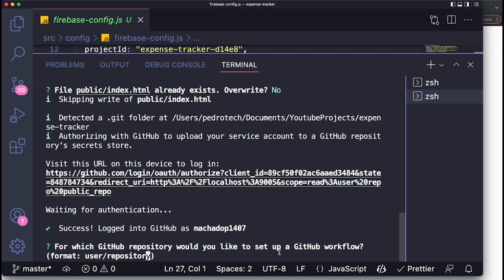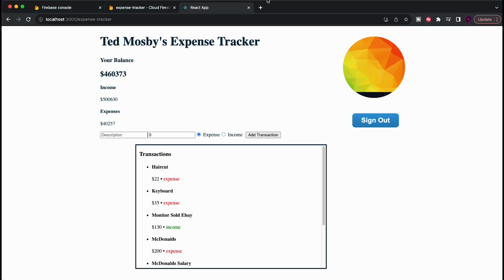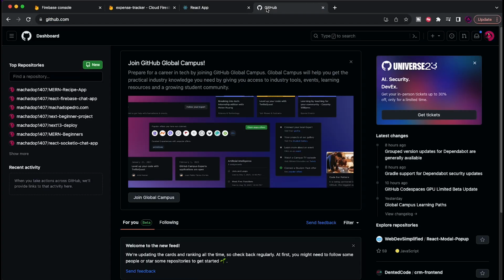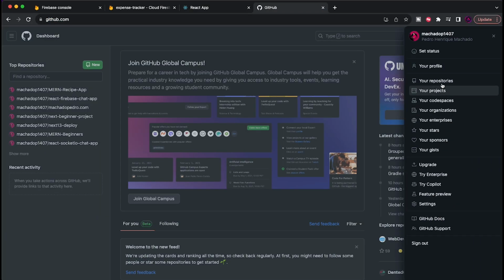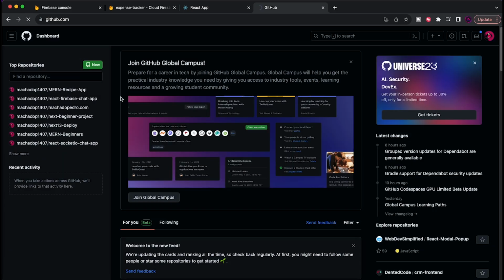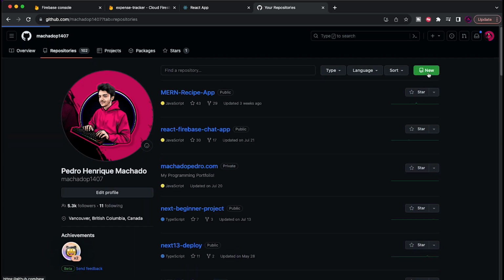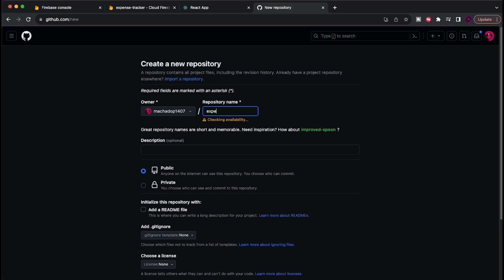And now what it's asking is what GitHub repository inside of our GitHub account do we want to connect our Firebase project with. So we're going to go to github.com right now, and this is my account. I'm going to create a new repository right in front of you guys. I'm going to click on new repository over here. I'm going to give it the name expense-tracker-firebase-react. I'm just calling it this because this is the name of the repository for the code you guys will probably have access to in the description.